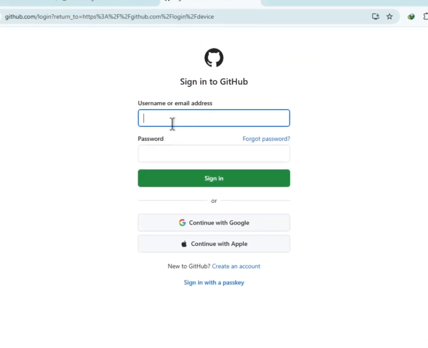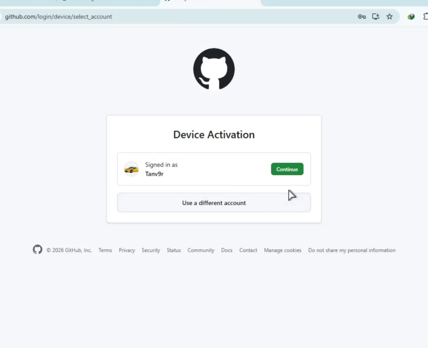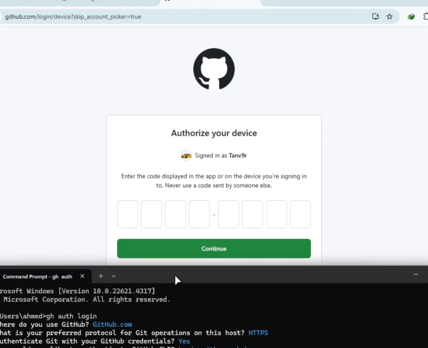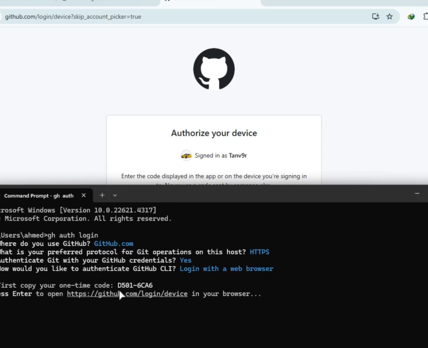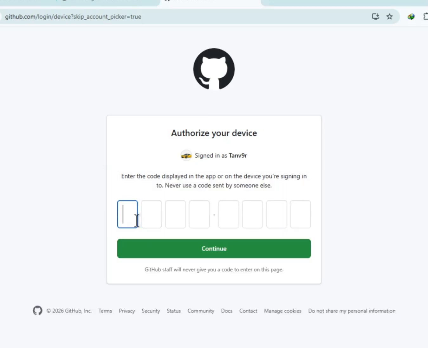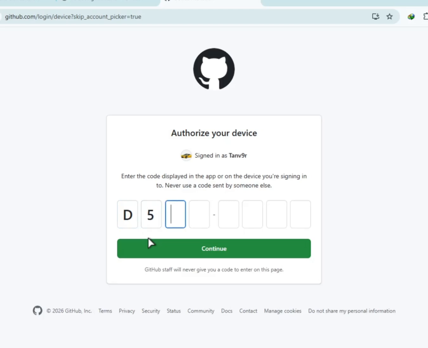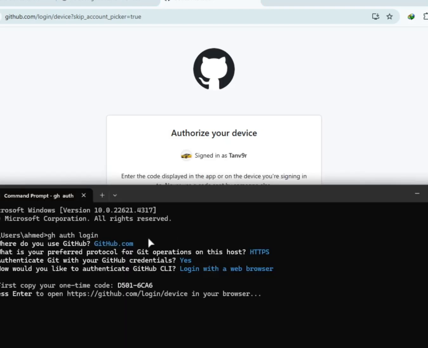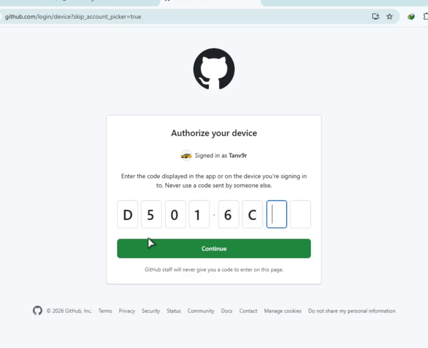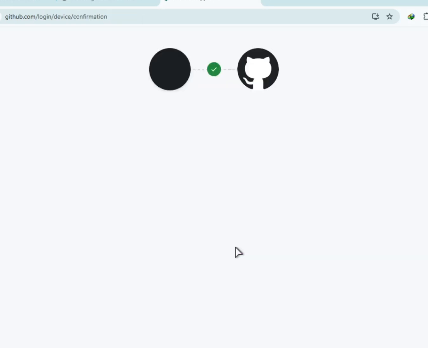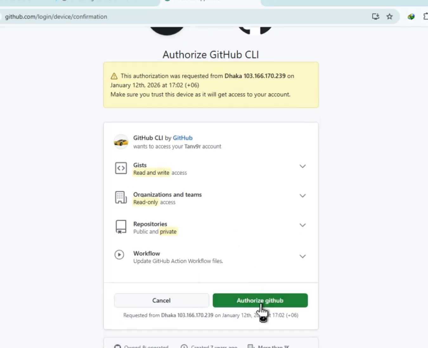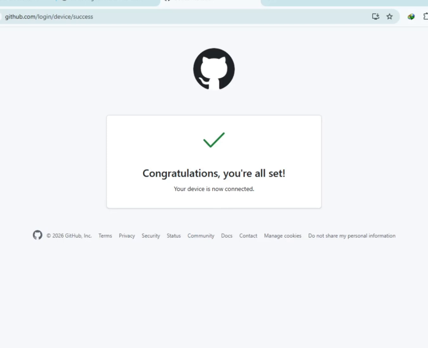And here you have to log into your GitHub account. So I'm going to go with my GitHub account. Sign in. Continue. You can see first copy of your one-time code. So we are going to copy this. So the code is D501, then 6CA6. Now click on the continue button. Click here, authorize GitHub. Your device is now connected.